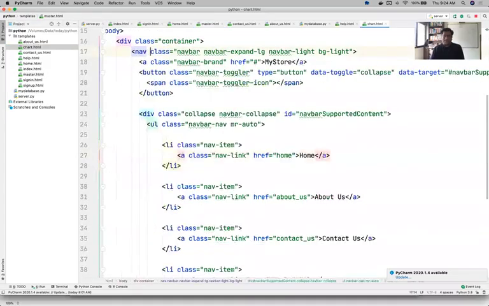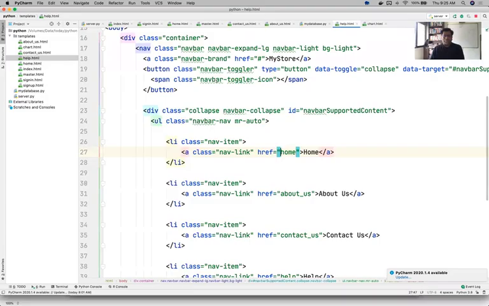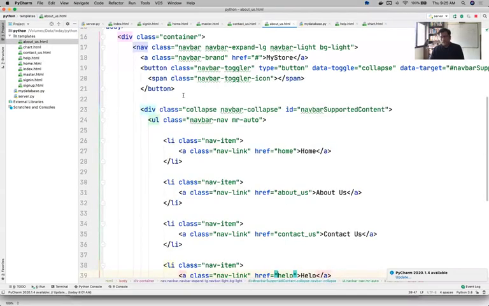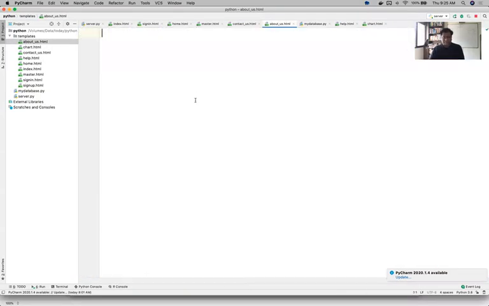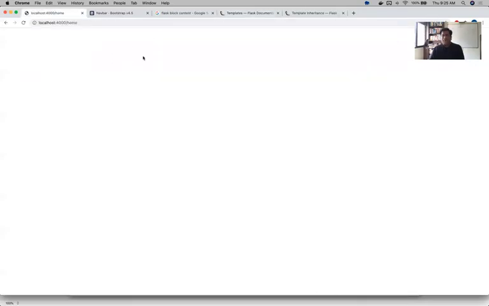The rest of the files: chat.html, I'm making it empty. Contactors.html, I'm making it empty. Help.html is already empty, and home.html is already empty. So there is nothing in home.html, nothing in help.html, nothing in contact, nothing in chat, nothing in about, nothing in about us as well. So if I click any of these pages, you will see a completely empty page here. Now, why an empty page?